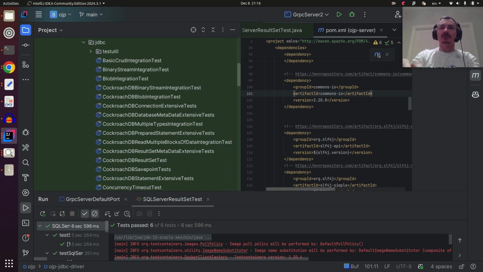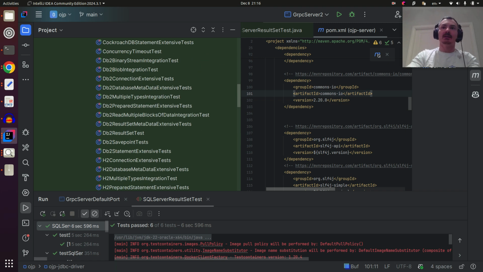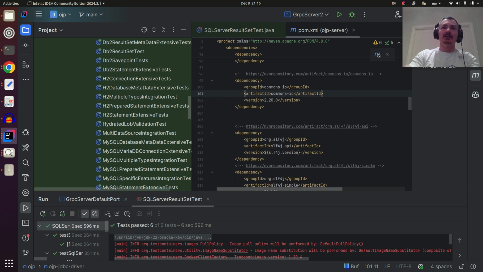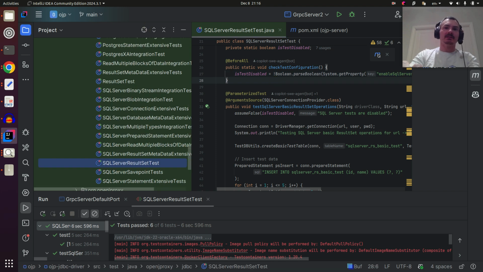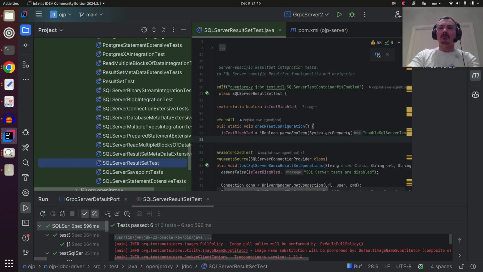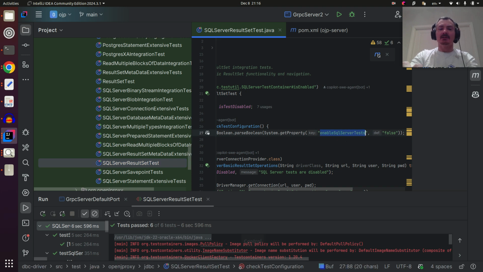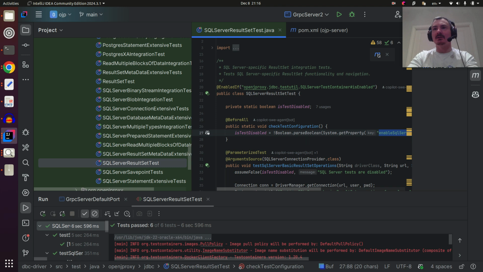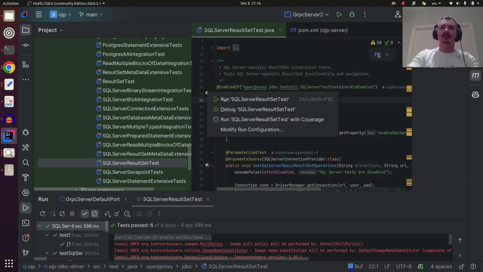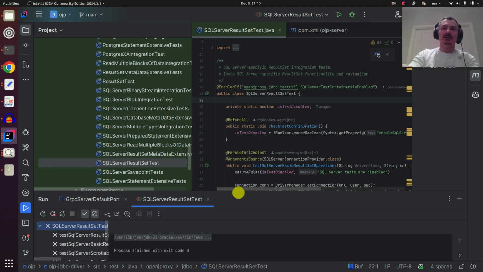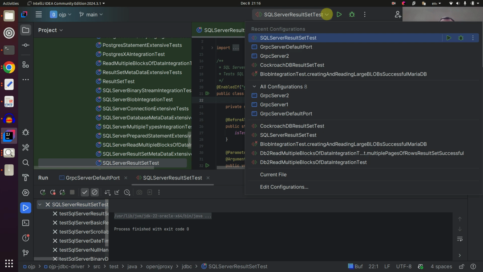All these tests are the ones that run there in the workflow. Let's get, for example, the SQL Server one, I think I opened one here already. Let's use the SQL Server result set test. To run this test, we have flags like this, enable SQL Server tests. All the integration tests for individual databases are disabled by default. So if you run it just like it is, it's not going to work, you see, because it's disabled.